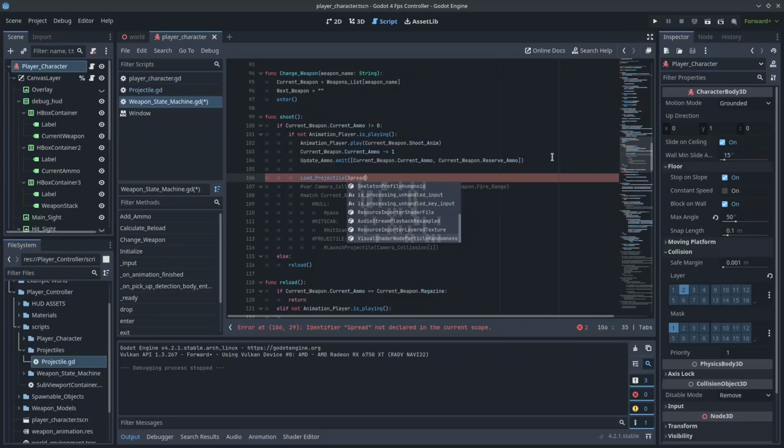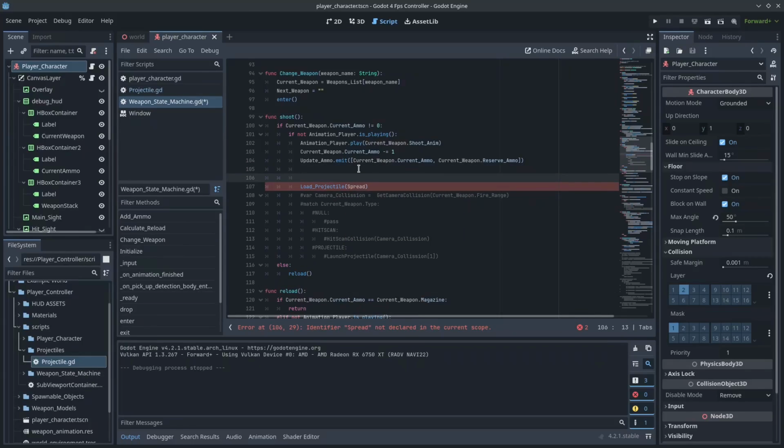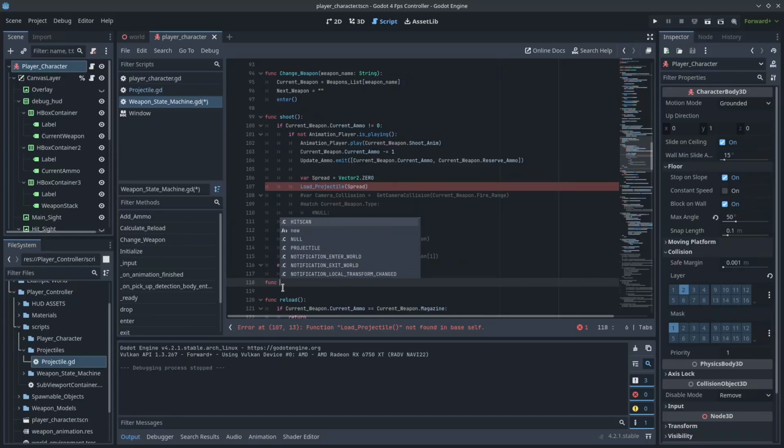I'll create a variable here. We won't have any spread yet. That's going to be in a different video. So I'll just create a spread here, and it'll be a Vector2 of 0, 0, and we'll address that later. That's exciting. Okay, and we'll create a function here, load underscore projectile. And it'll take a spread, lowercase, underscore spread.